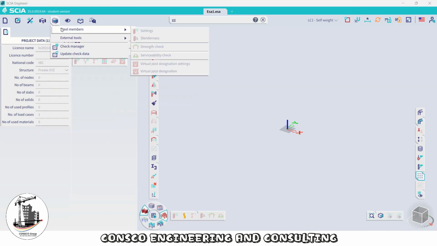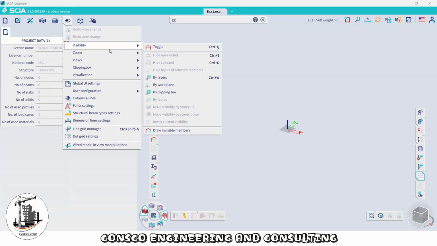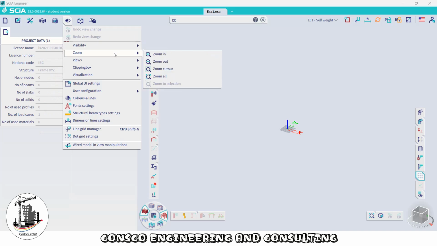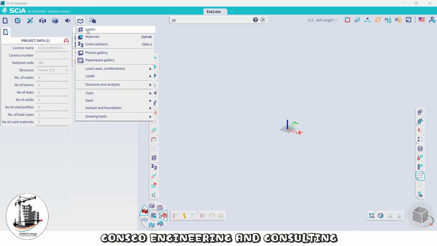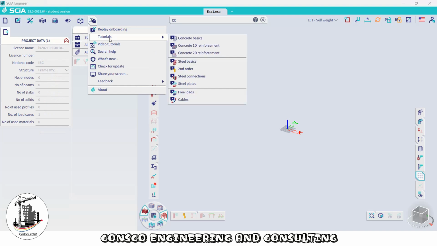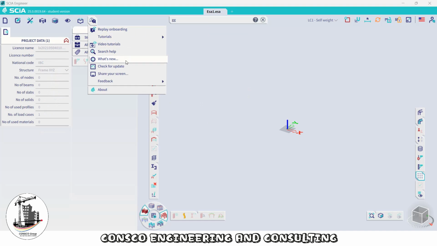We also have the design menu, where we can design the steel members, external tools, the check manager, and so on. We have the view bar, where we can change the visibility and zoom in and zoom out. With the view, we can change the view of our structure. And we have the library, where we can define the layer, change the material, define the cross section, and check the pictures taken of the result. And here we have the help menu, where we can access the tutorials, online tutorials, and video tutorials. We can search and learn about the news and about the software.